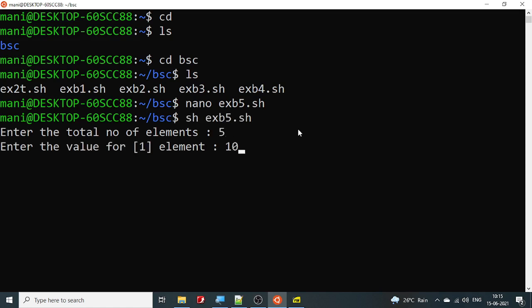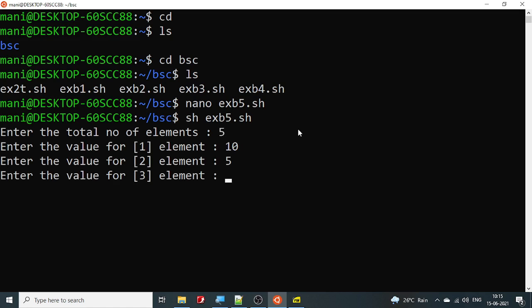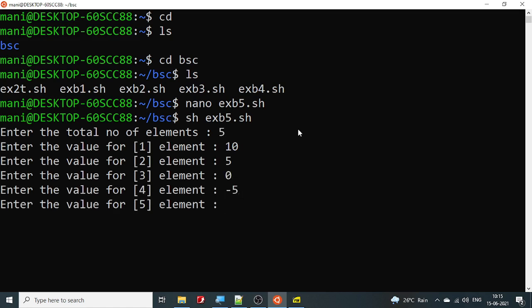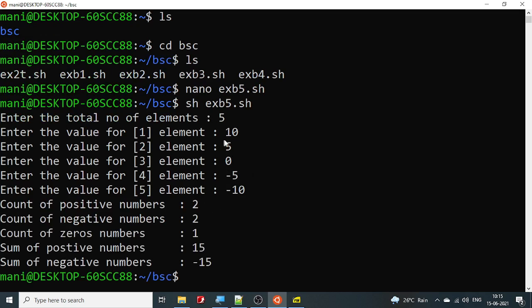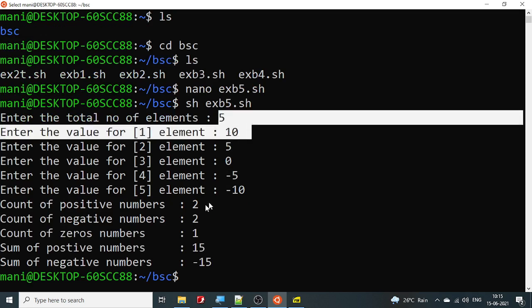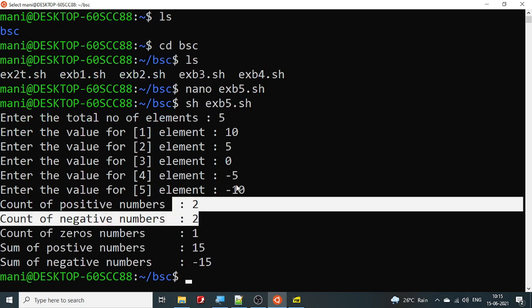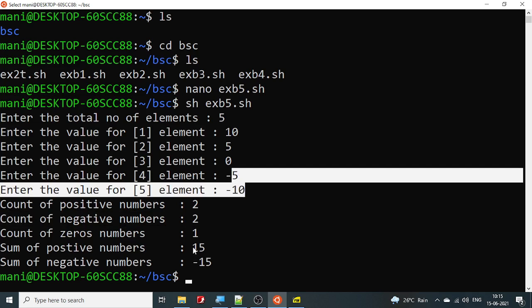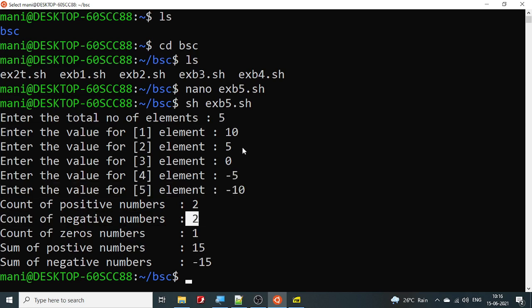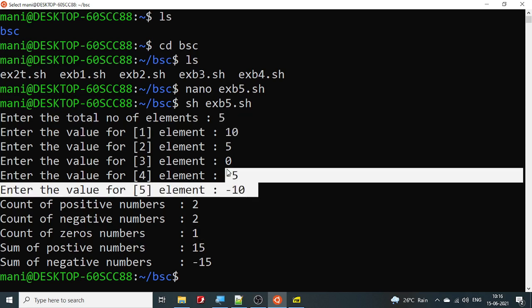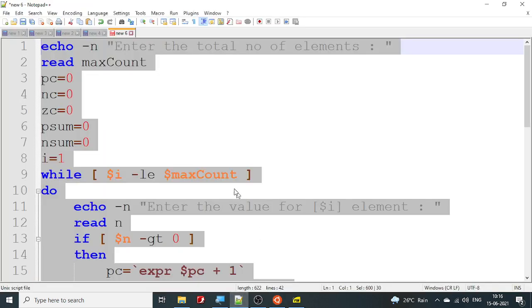Let me take the first value 10, next value 5, next value 0, next value minus 5, and next value minus 10. So what will be the count? You notice that there are two positive numbers, so you get these two positive numbers. Two negative numbers are there, so you get these two negative numbers, and 1 zero is there, so you get 1 zero, and the sum of them will be plus 15 and minus 15, and that's what you're going to get.